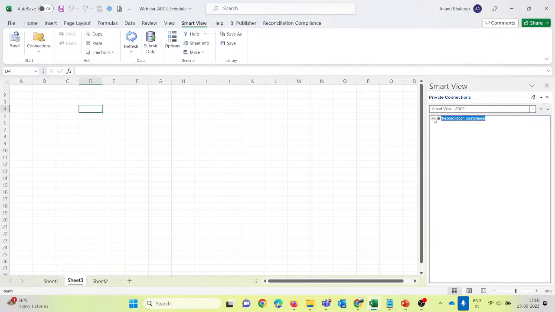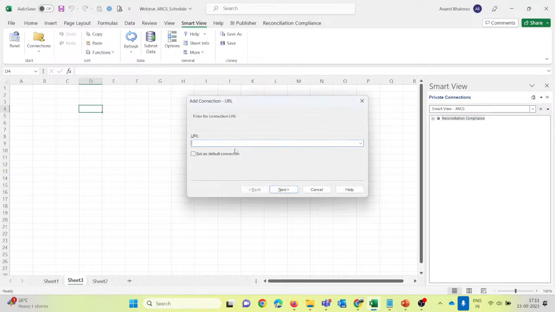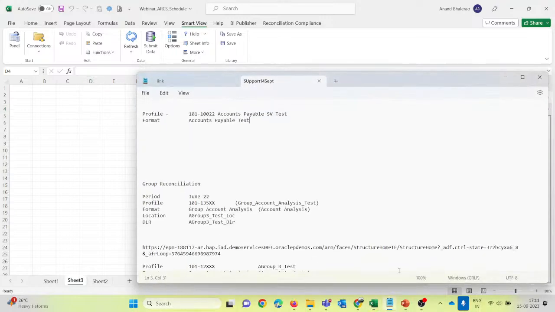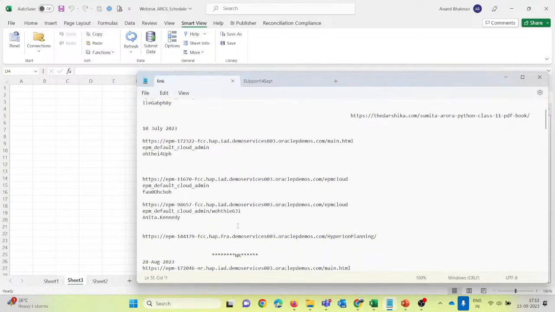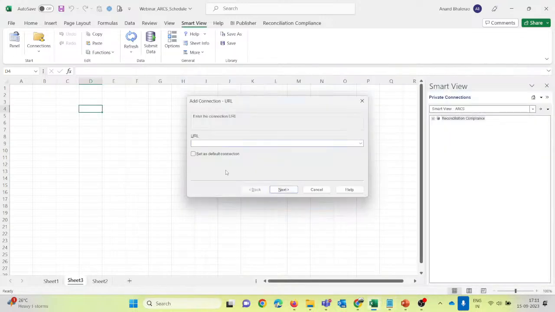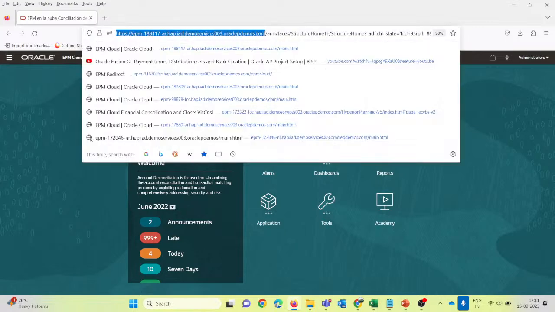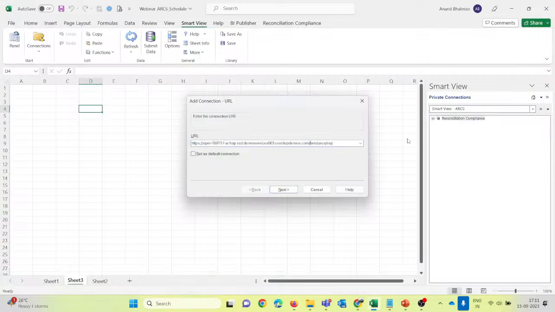I already have created one connection with this, but I will just explain how we can create a connection. We have to click on this new connection, and we have to provide the URL for this. The URL basically for this is, as we have been using this application, the domain name here is 18117. So we will just choose up to this .com, copy and paste this one, and suffix ARM, ARCS, and SVP Smart View, and we will just click on next.